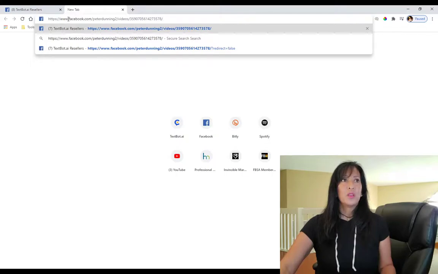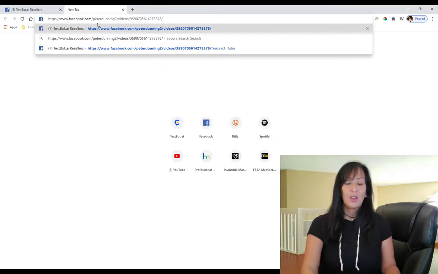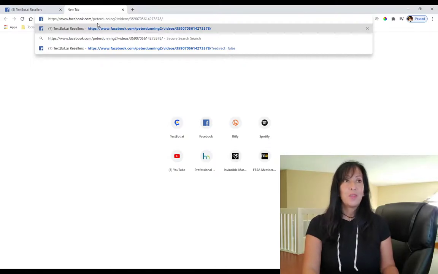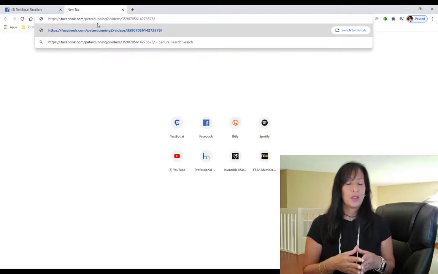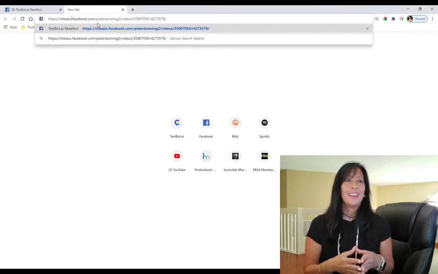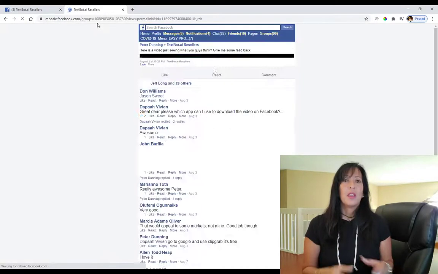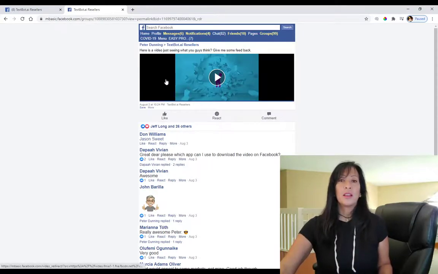So what you're going to do is replace the www with something else. Place your cursor right in front of the last W. Then hit the backspace on your keyboard 3 times. Now at this point, we're going to replace it with the following. You're going to type in mbasic, M-B-A-S-I-C, okay? Now once you've done that, click on the Enter button. Then the video is going to come up. Here, go ahead and click on the video.